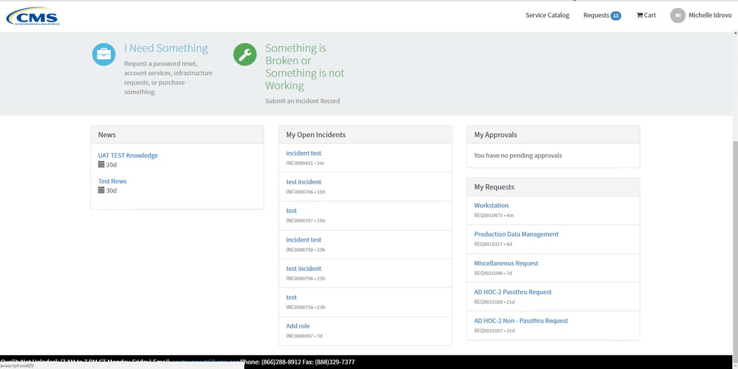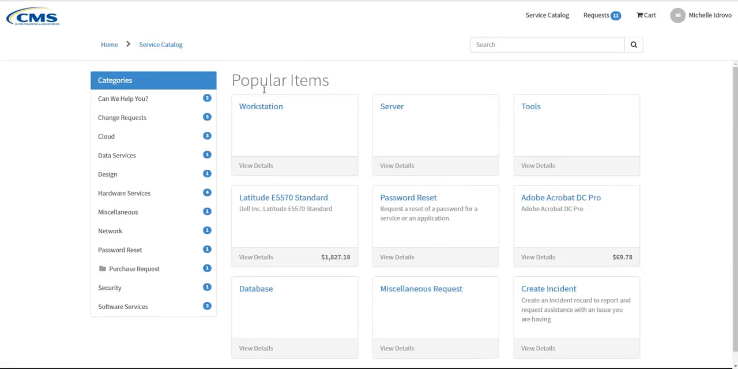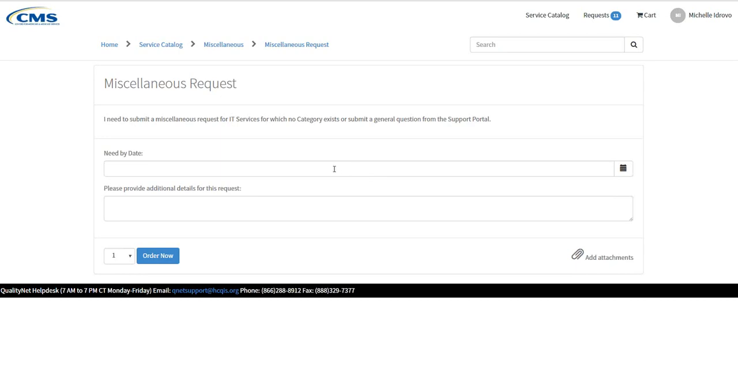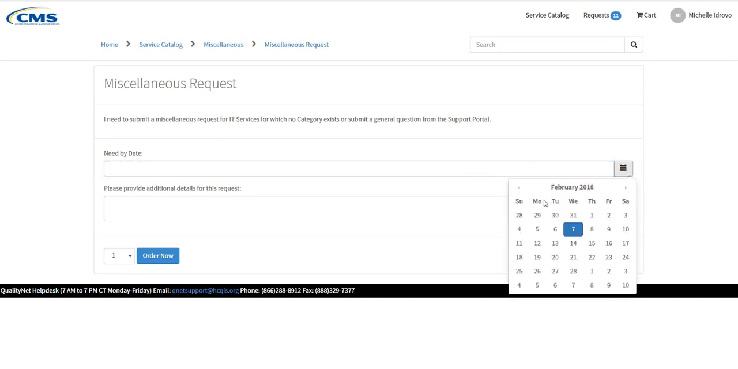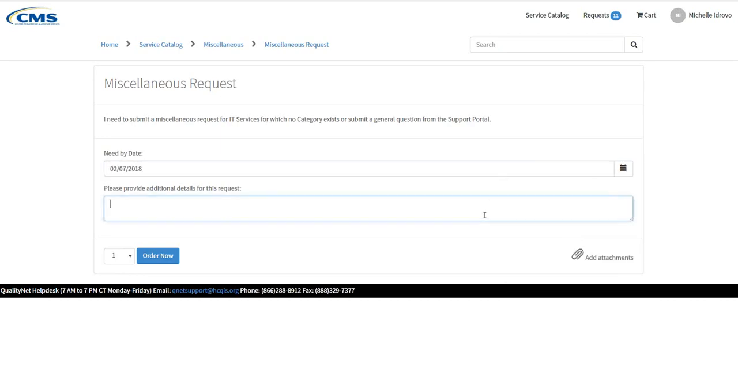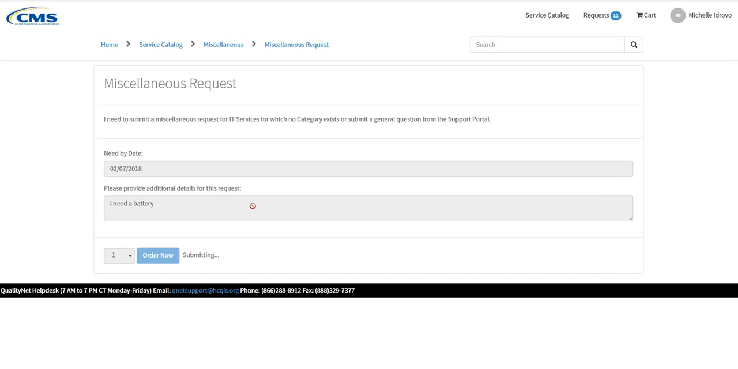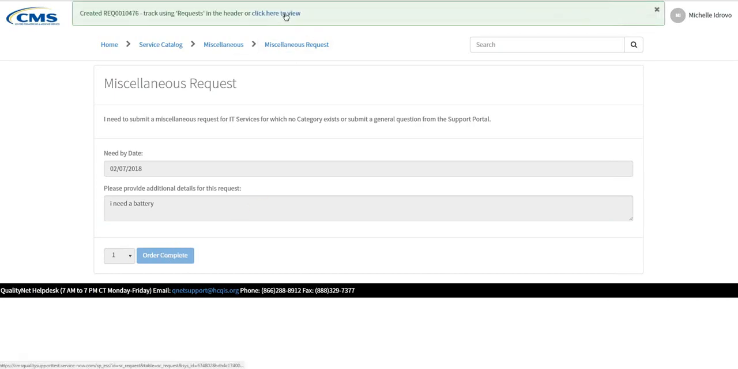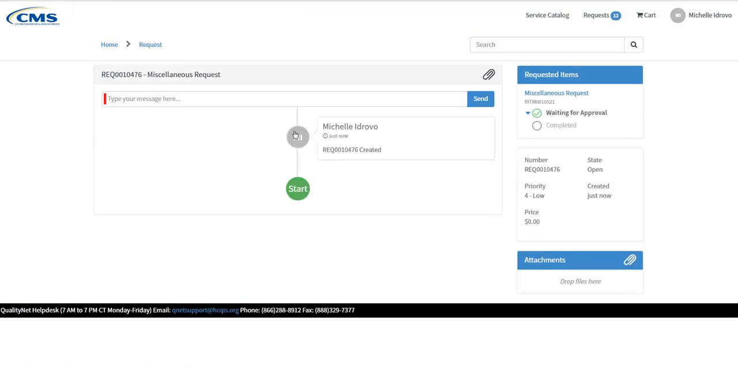So yes, good question there. If we go to service catalog, anything that's not part of the categories, the category doesn't exist, or it's a general question, from here you're going to create a miscellaneous request. Click on the need by date, say today, provide any additional details. So here's where you're going to provide, I need a battery or something like that. And then order now, and then obviously it would be here. You can click on here to view as well.